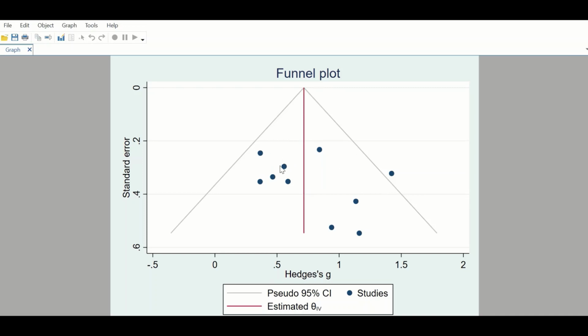And we see here 1 2 3 4 5, 1 2 3 4, so there are 4 on the right side, 5 on the left side, and 1 outside the funnel plot.